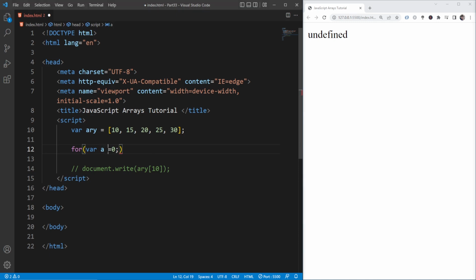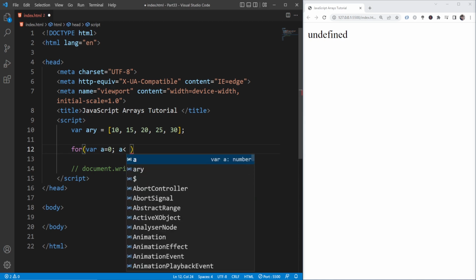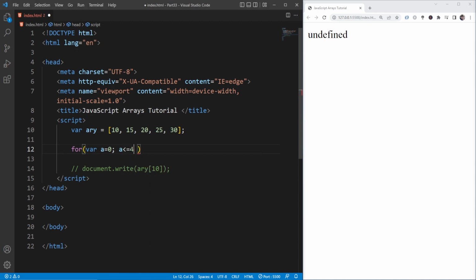So we start our loop from 0. And now we need to create the condition. So here I'm going to type a less than equal to 4. Now the question is, why do I use 4? Because our last index number is 4. That's why I use 4.